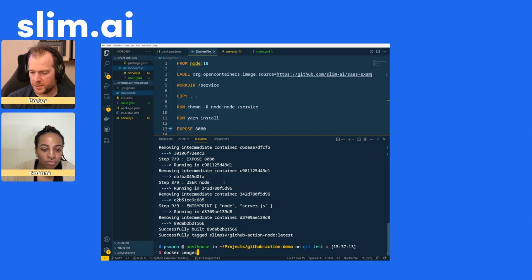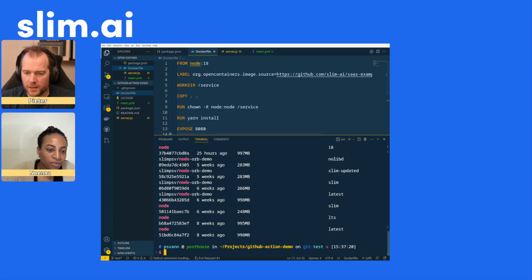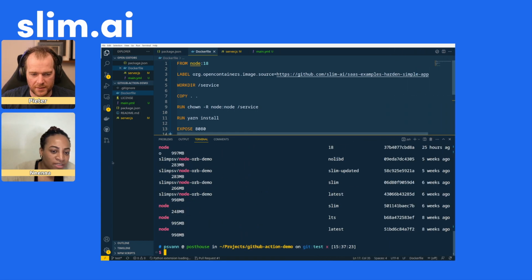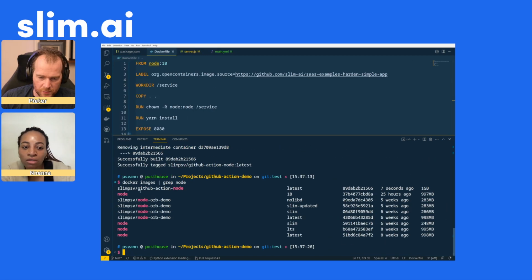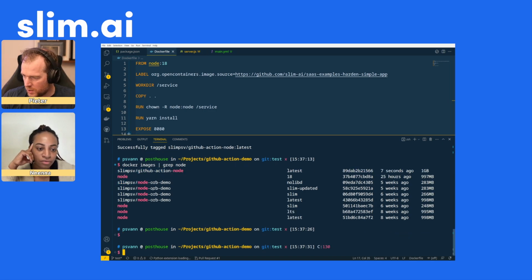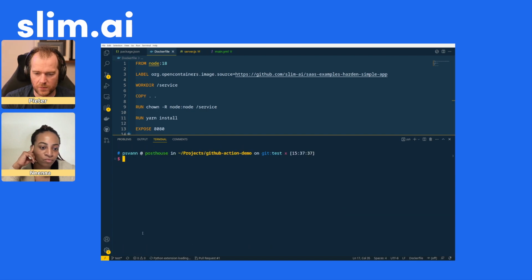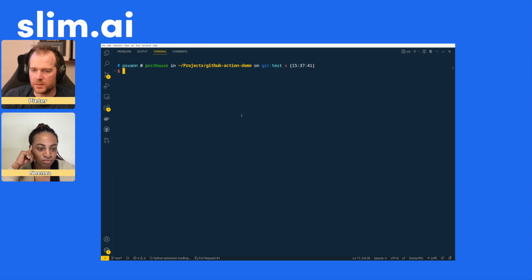So Docker images, not sure how many I have on here, but we've confirmed that it's there. What is the name of that one again? I think this one was the SlimPSV GitHub Action node. So we got that one, and we know that it is 1 GB in size. So, all right, cool. We can clear out of that and bring this back up.